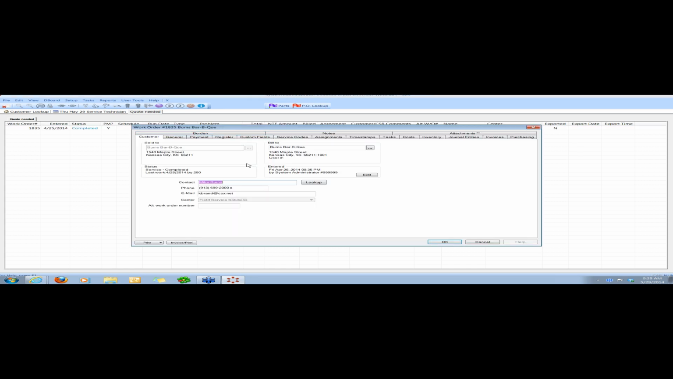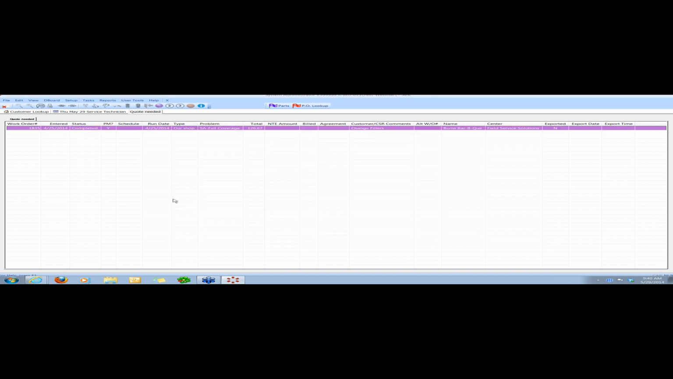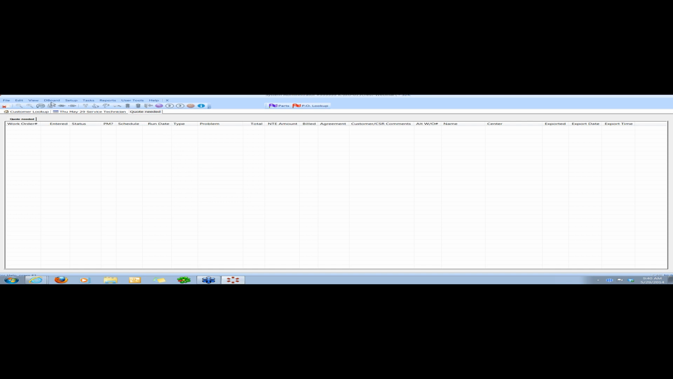I can double click and open it and look at it just as if I was any other work order location, and I can do whatever I need at this point. When you are finished with that item from that queue, you can simply right click and remove from the queue. Now this is work order 1835, so I will remove this one from the queue.